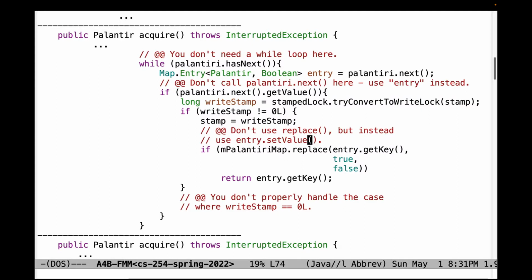Come down here. You don't want to be using replace. You want to be using entry set value, and that's more efficient. And then also, this particular implementation doesn't properly handle the case where the write stamp equaled 0. In other words, it was not possible to convert the ReadLock stamp to a WriteLock stamp. So you need to make sure you handle that case properly as well.